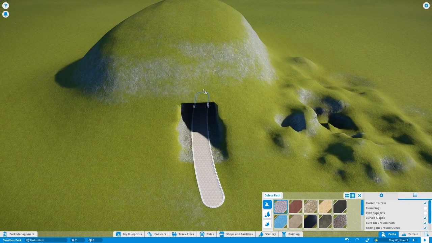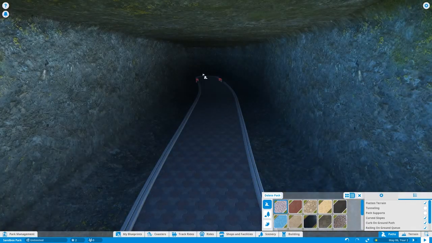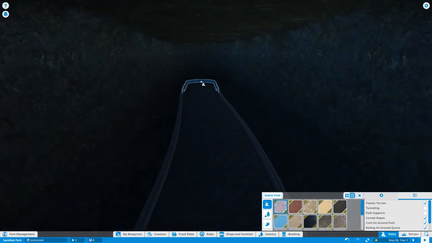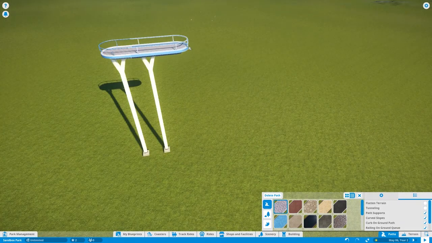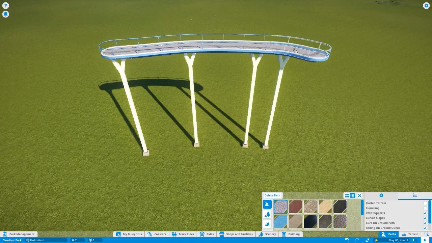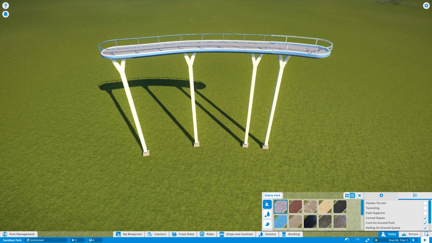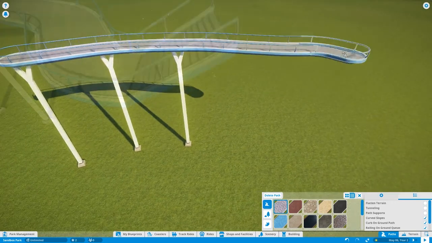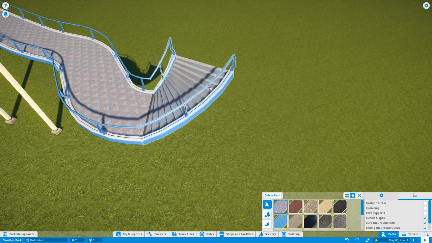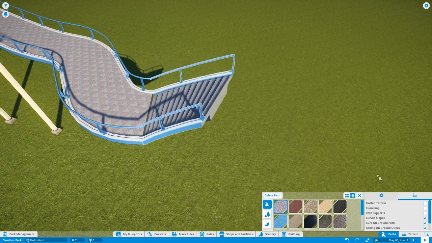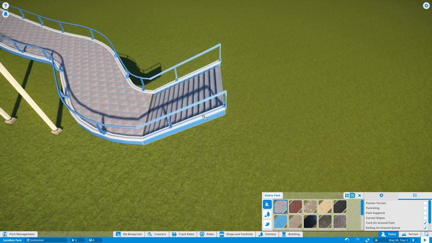Flatten Terrain flattens the ground right around your path as you place it, so if you want to make a flat path through a piece of terrain, this is the way to go. The Path Supports toggle is for paths elevated off the ground. It allows you to show or hide the columns holding your path up. The Curved Slopes option allows you to curve a path while it's going up or down. If it's toggled off, the sloped path or stairs will just be straight.